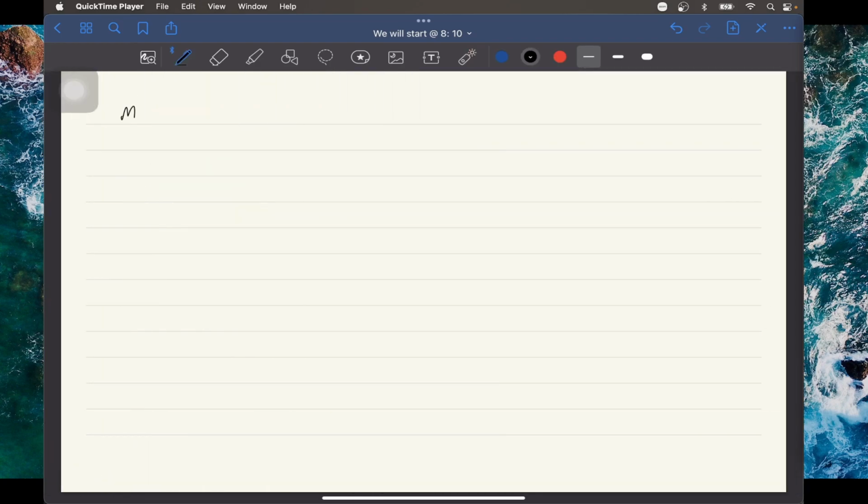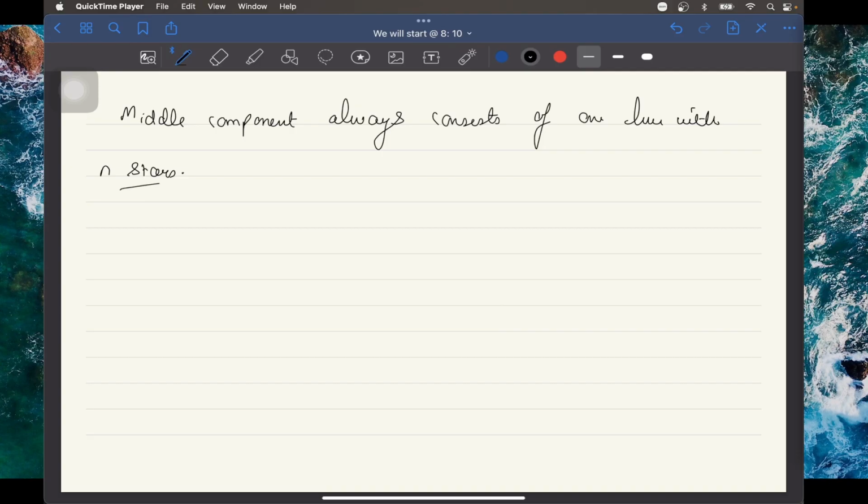Can I say that? So the middle component always consists of one line with n stars. Can I say that? As simple as that. And how can you get one line with n stars?